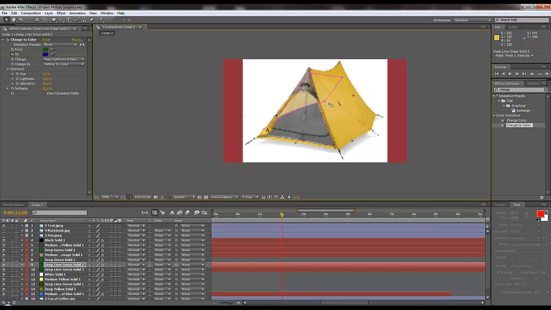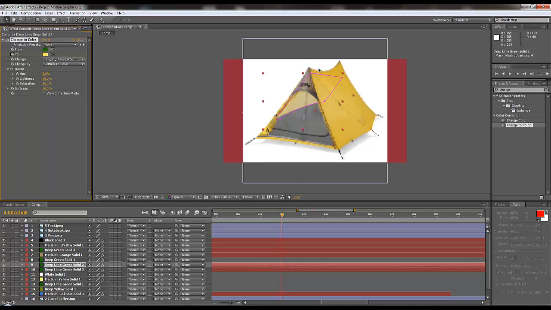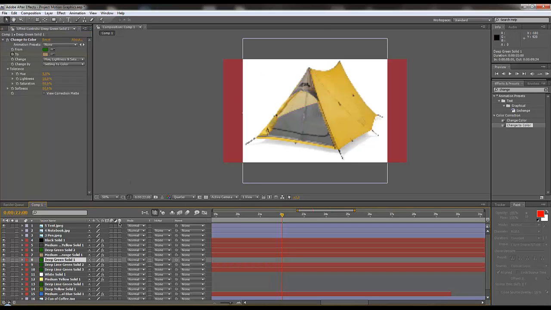This is the back of the tent. It is going to be which color? Let's make it a yellow tent, just like in the picture. Let's make it light yellow. We can make the front part a little bit more a darker color.